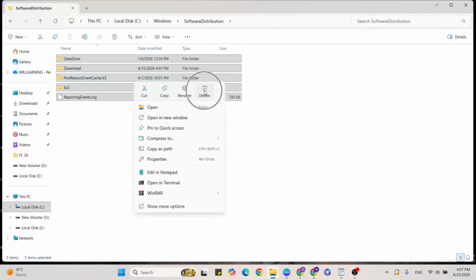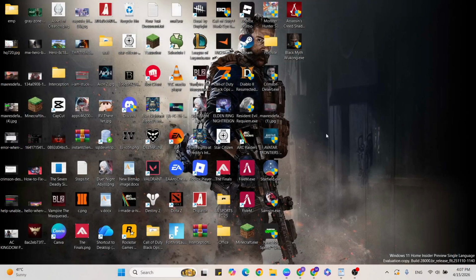It is safe. Choose Delete to delete all. Once it is done, close it. Then restart your system. Then check Windows update. It will have solved this problem.